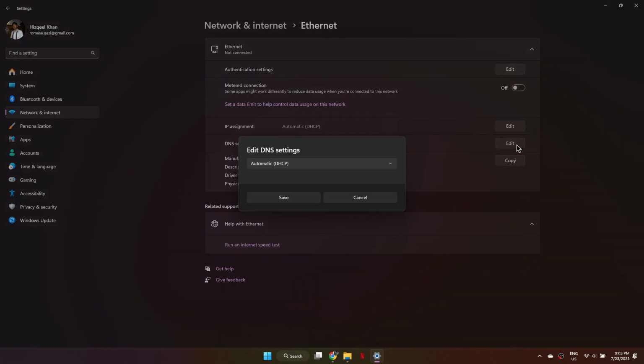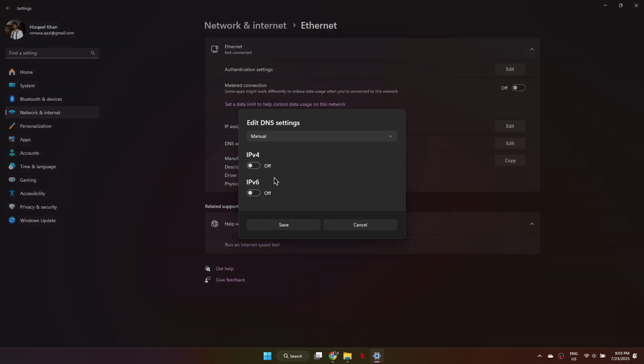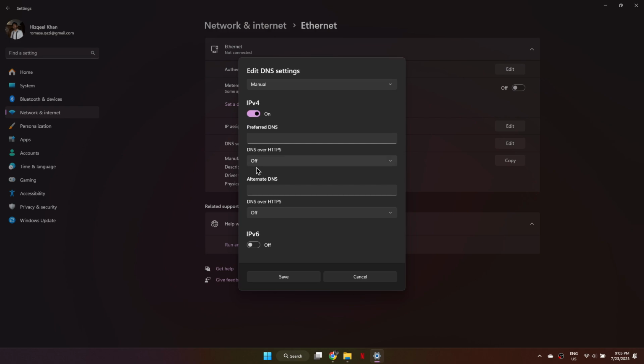Click on the Edit button next to it. In the pop-up window, change the setting from automatic to manual. Now you can enable either IPv4 or IPv6, depending on what you prefer. For IPv4, enter your preferred DNS addresses, such as 8.8.8.8 for Google DNS or 1.1.1.1 for Cloudflare.